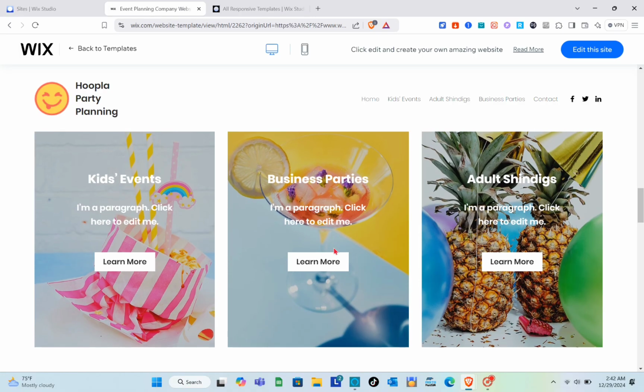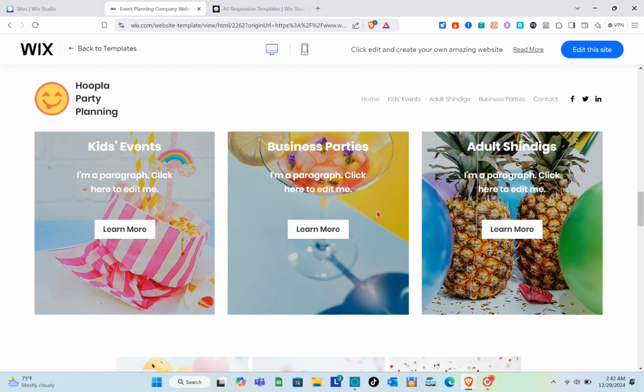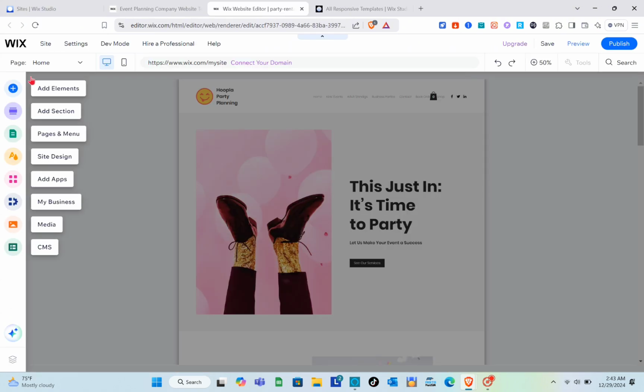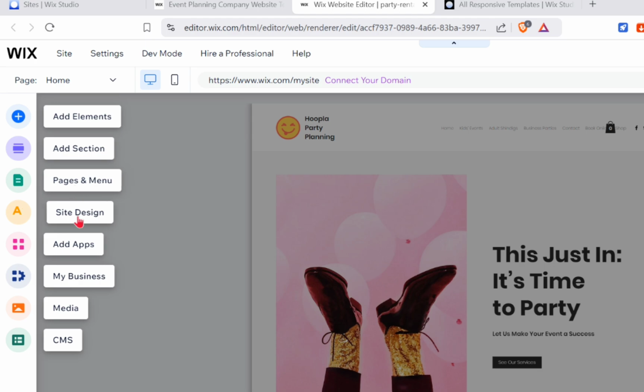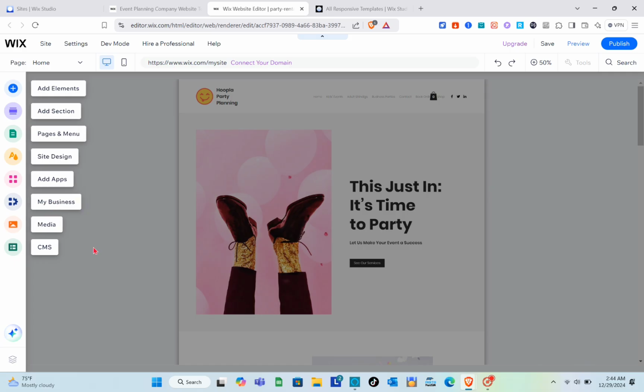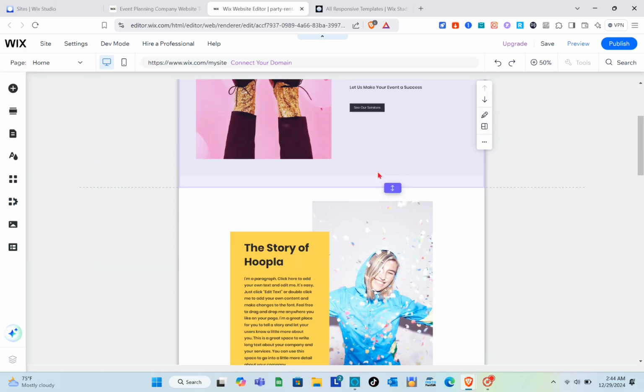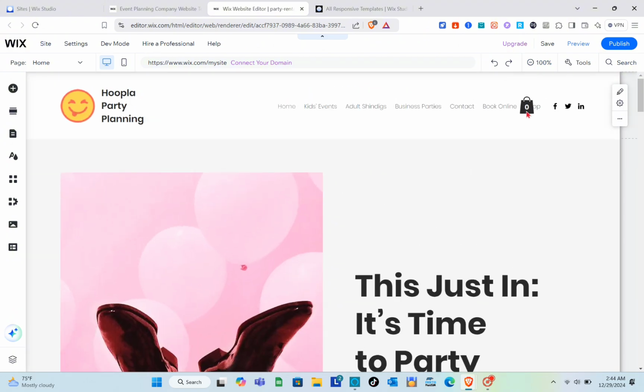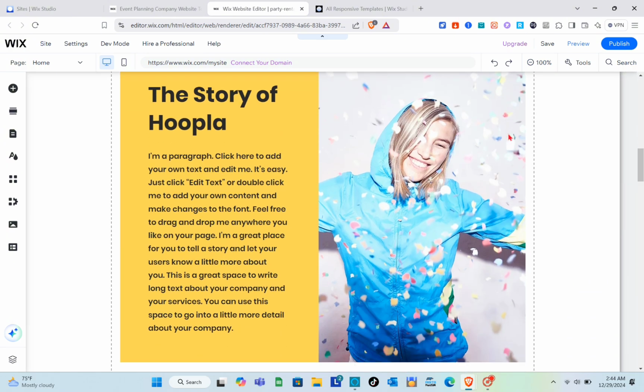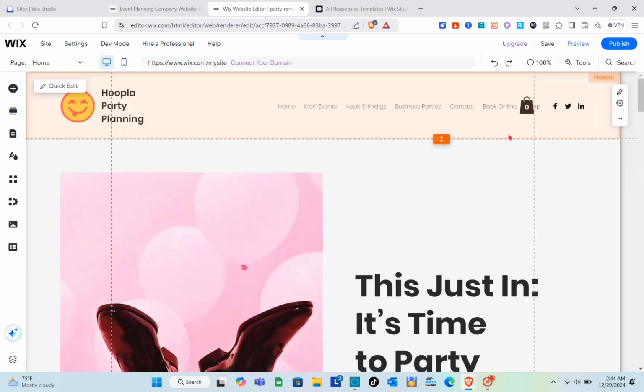Okay, and then let's look at the services. So I think this one is good. What I do now is click on the edit this site option at the top right of your screen. And here on the left side you can add elements, add section, we have pages and menus, add a sign, add apps, and more. So right here, let me just zoom to 100% and start customizing this website.